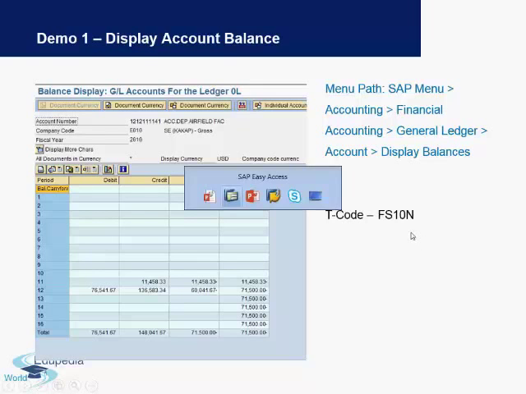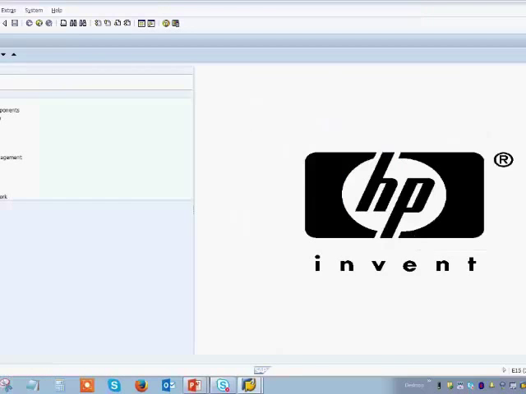I will switch to the SAP screen now, and this is the place where you input your transaction code. It's called FS10N, as you just saw in the presentation. Once you enter this, you can either click on this green button on the left, which is called Enter, or you can press the Enter key on your laptop or computer.